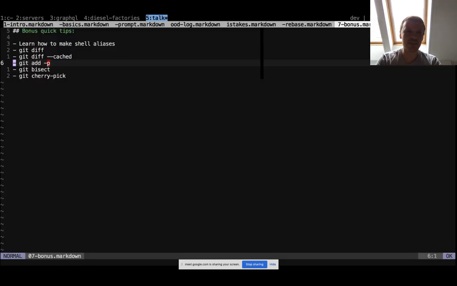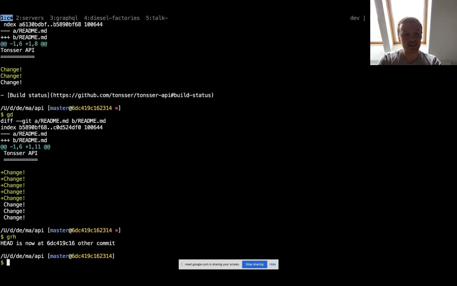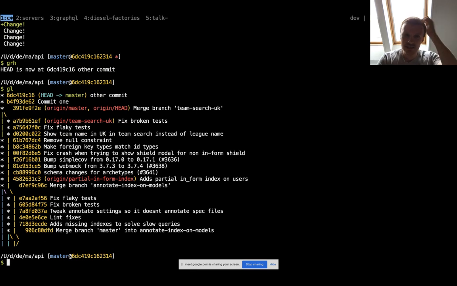Good stuff. Git bisect. Anyone who's heard of Git bisect? So Git bisect is mind-blowing.